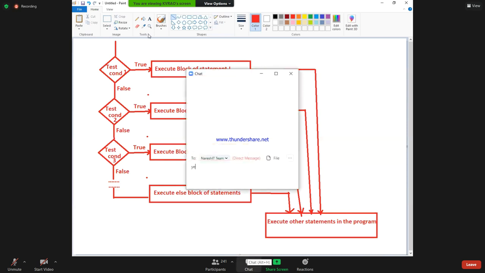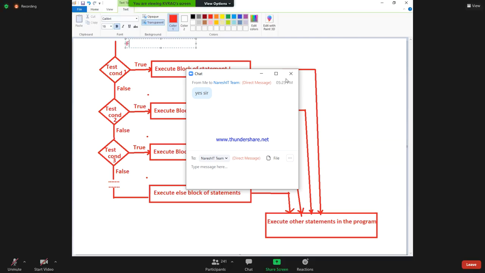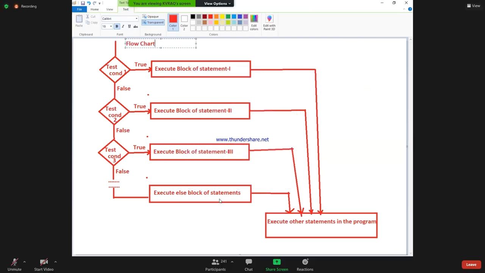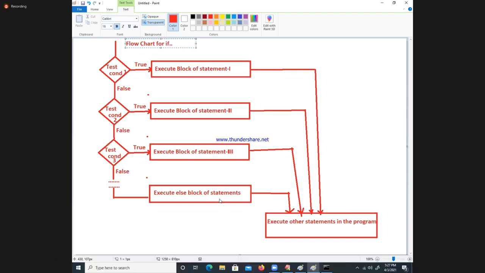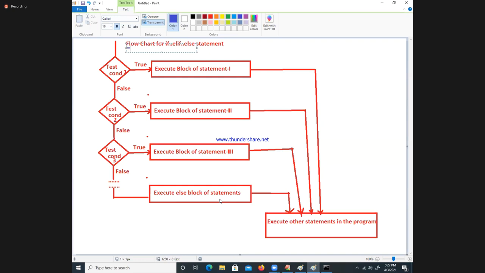This is a flow chart for the if, elif, else statement. I'm writing the flow chart for the if...else statement. This is related to the topic we are discussing. Very, very important statement.